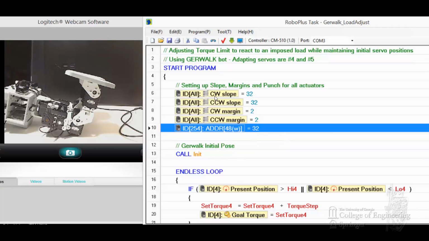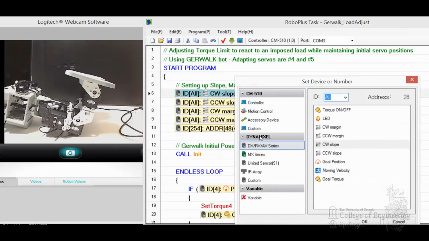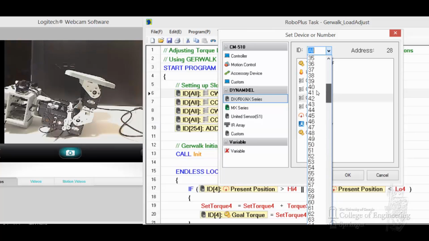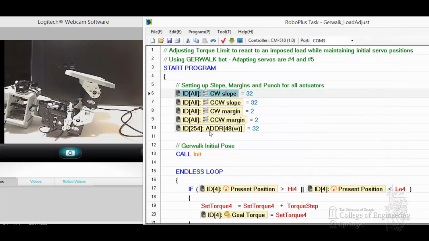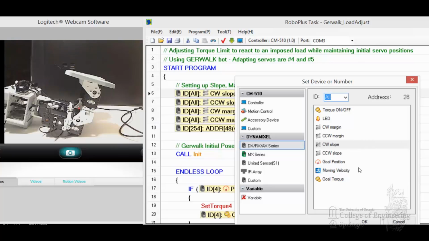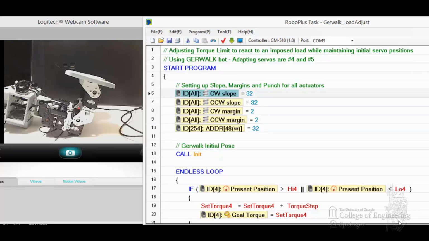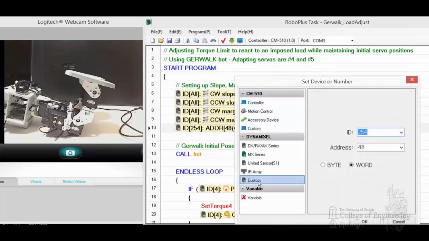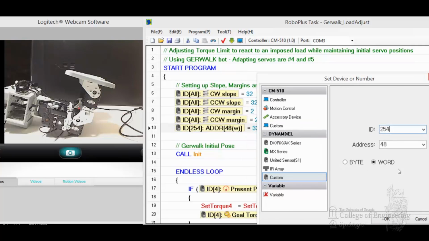So if you remember previously from the other video, this one here is when you choose dynamic mixel, the tskx series, you choose the slope, and instead of normally servo ID 1, 2, 3, 4, 5, if you scroll all the way down, you can choose all, and that means for everybody. And then this one here, because the punch is not among the normal list of parameters that the robotist people that you control, you have to do a custom command. This is under custom here, and then instead of the ID, you put 254. That's equivalent of all. And the punch parameter is address 48, and it's a size of a word.